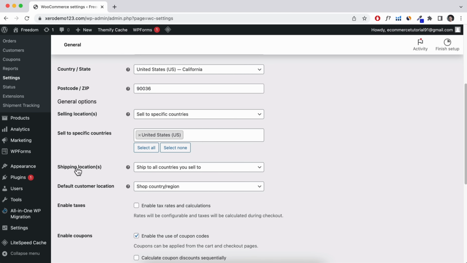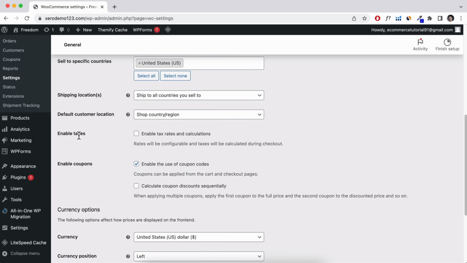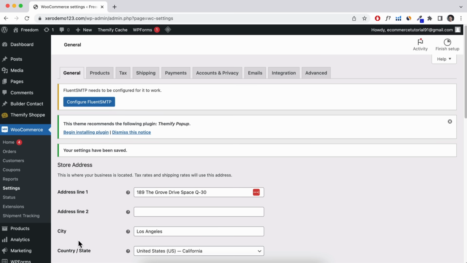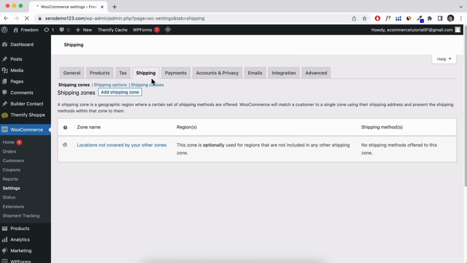Okay, and then for the shipping locations, this should be just the same. Okay, scrolling down over here, we can enable the tax rates and calculations, and scrolling down here, we can change the currency. So let's just click on save. So once you've done that, you can click on shipping. So we're going to set in the shipping rates.